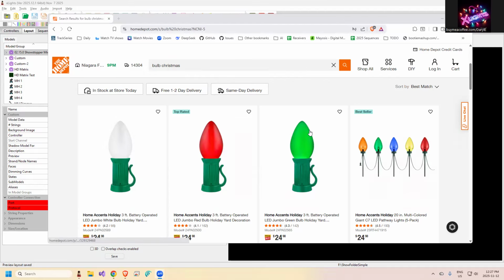Have you bought some of these really big bulbs from Home Depot or somewhere else, and you're wondering how to put them into xLights? I want to quickly go through three methods that you can use in xLights to place these on your layout.